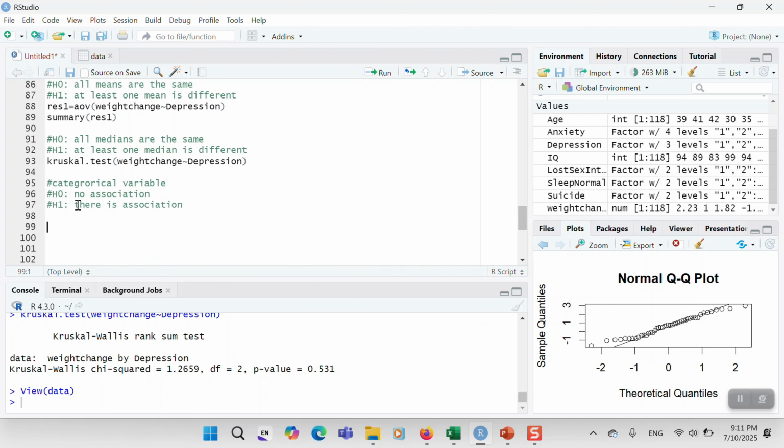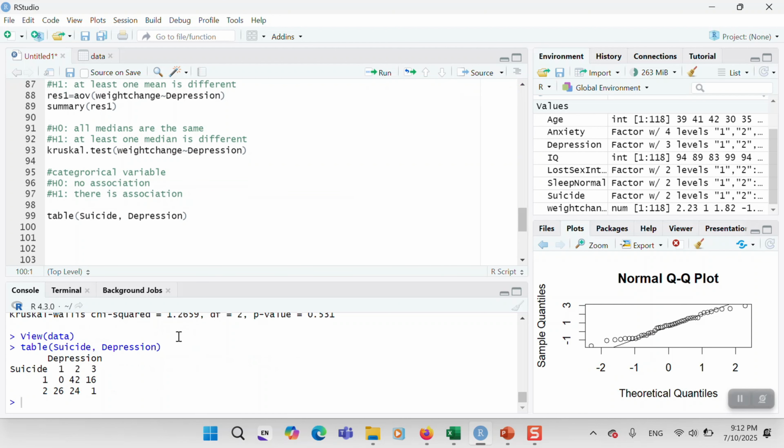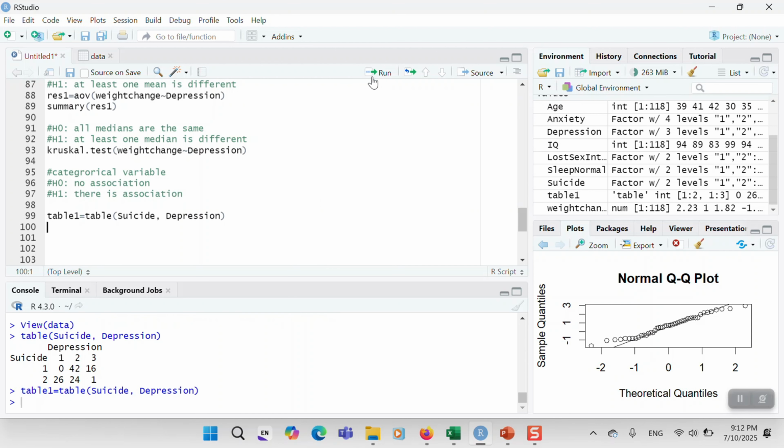This gives us a 2x3 table because for suicide we had 2 levels and for depression we had 3 levels. I will type table, then suicide and then depression, and run. Here it shows the number of cases for suicide and each depression level, 1, 2, 3. This is the contingency table. I'm going to save this in an object called table1, and this is going to be the input for our chi-square test.